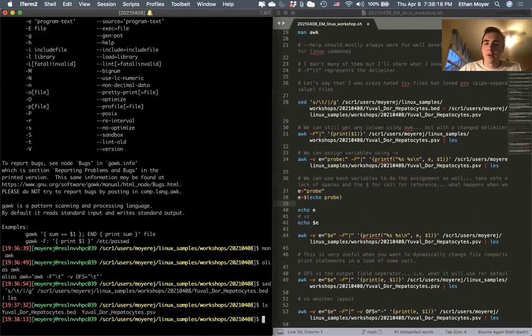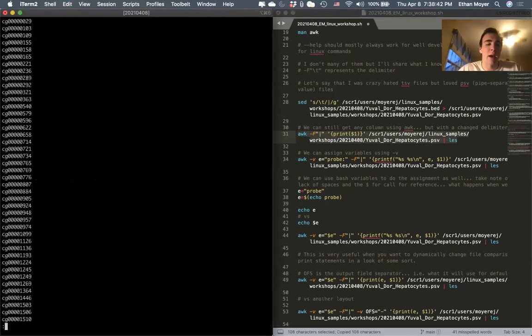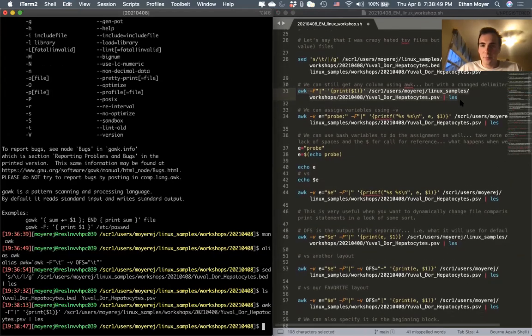And if we were to read this in using AWK, it wouldn't recognize that the columns are separated by a pipe, which is just the vertical line. Instead, we have to change the delimiter to the pipe, right? And then we can use AWK to print out the first column. So if we do this, you'll see that we print out all of the probe identifiers for the assay, for, I think this is epic, right?